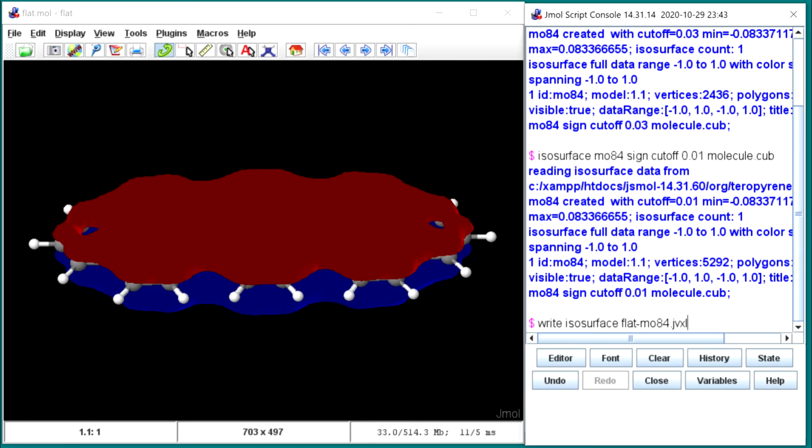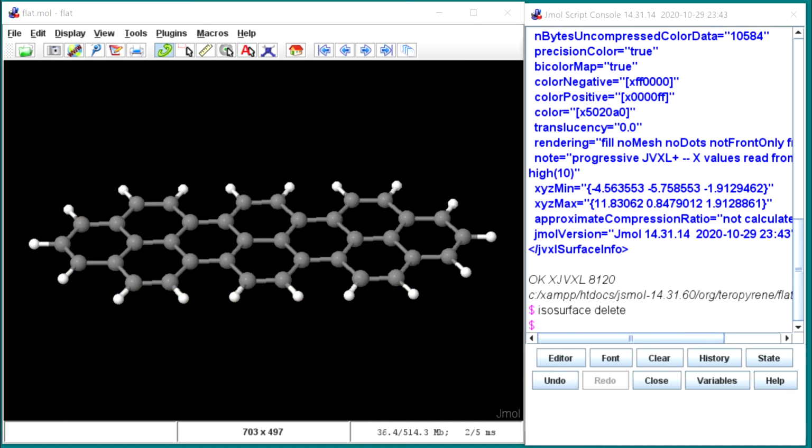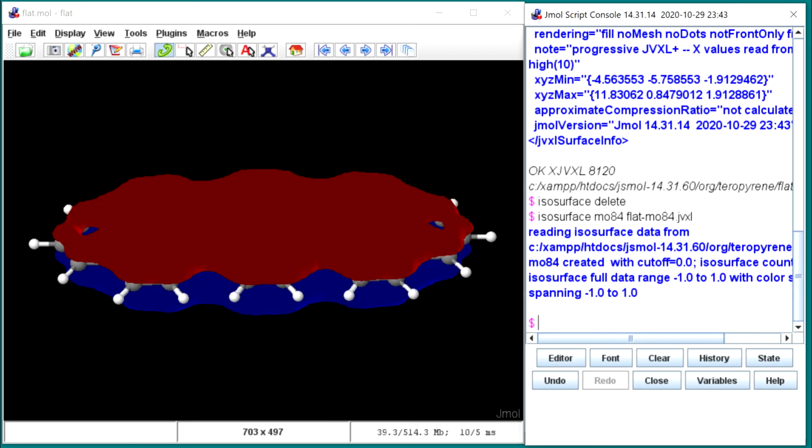Now double check that the new Jvxl file correctly displays the MO. First delete the old surface. Then display the Jvxl surface. Notice that there's no need here to include the sign or cutoff terms because these are saved within Jvxl files.